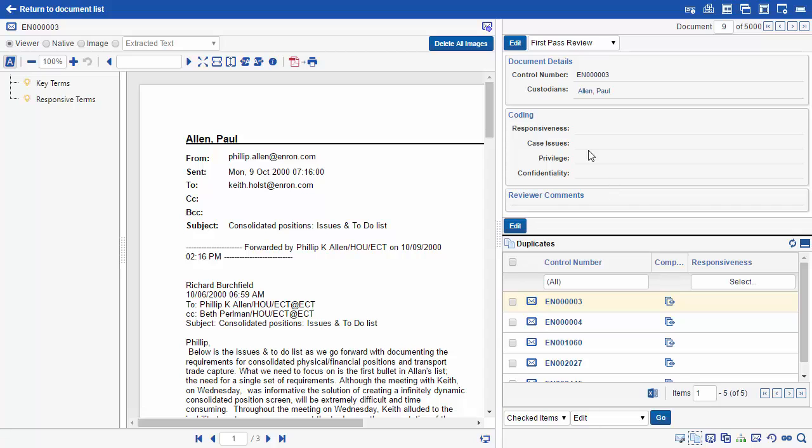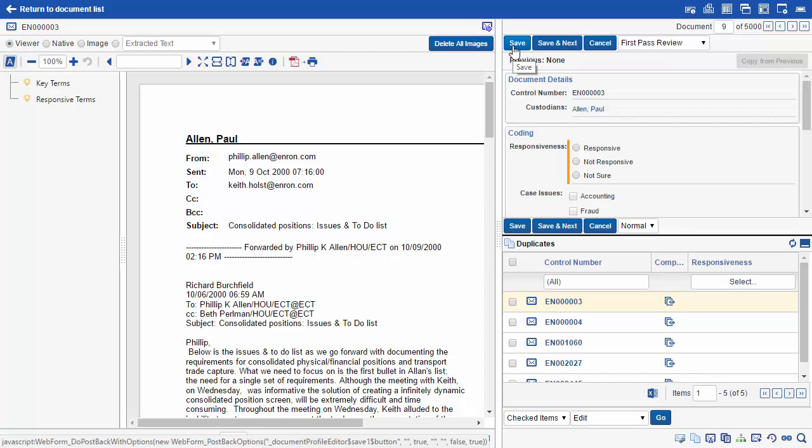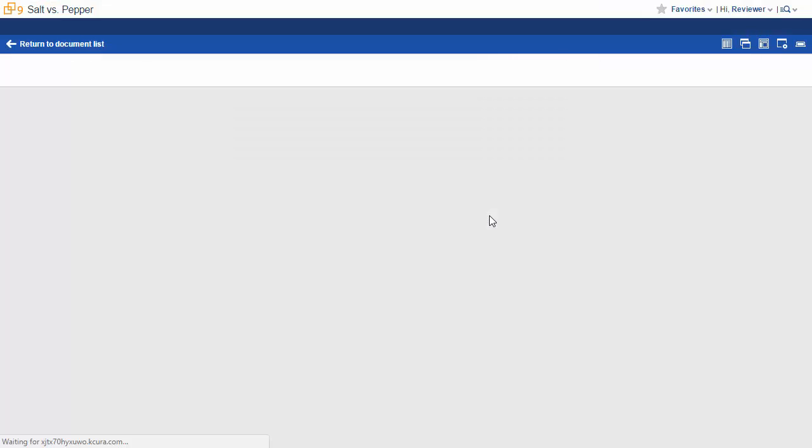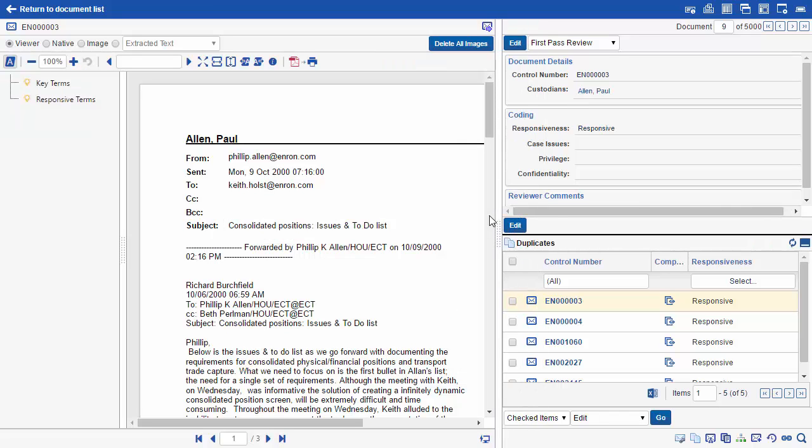So I'm going to open up the layout. I'm going to code it as responsive. Now, before I save this coding decision, note that there is nothing listed in the responsiveness column for any of these documents right now. Now I'm going to click Save. I have now saved this responsiveness value, and if I refresh my browser real fast, just like magic, you can see that all of the documents, not just the one that I'm looking at, are now all coded as responsive.